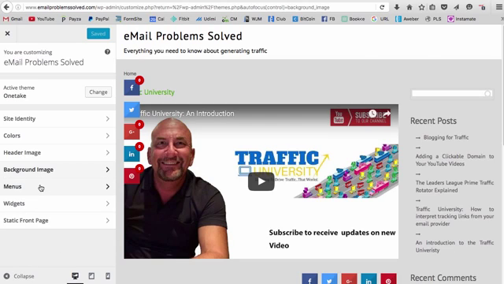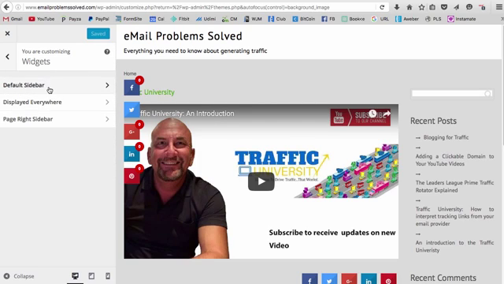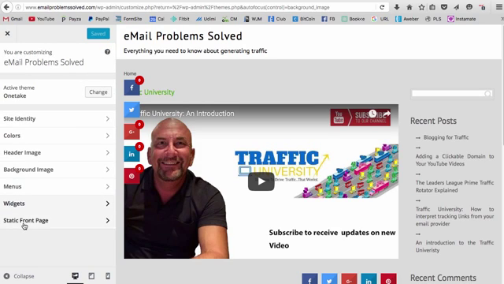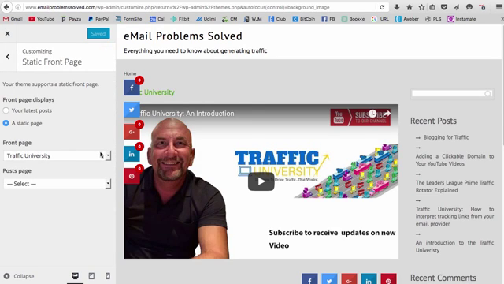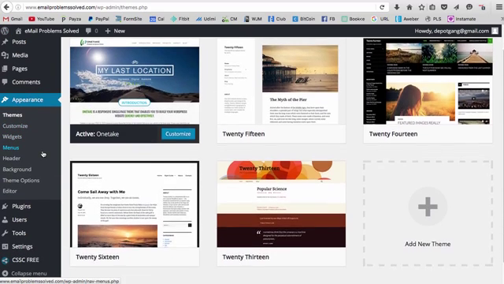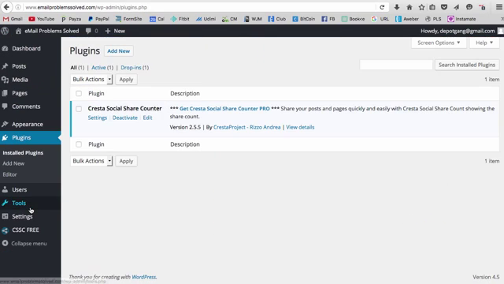Menus are like footer notes and menus at the top. Widgets are different things that you can put on your sidebar, which is this right here. And I have set a static front page to be this page right here. Static page. I use a page, not a post. So I'm going to close that. So that's what the appearance section is all about.